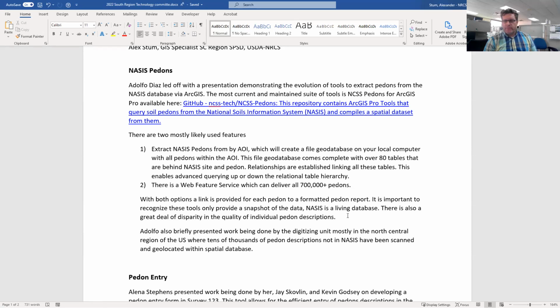There's 80 plus tables that make up a pedon. Even that part of NRCS is complex, and even the pedon part, just a little itty bitty pedon, has quite a bit of complexity as far as table relations are concerned. So his tool that he developed takes a lot of that work and puts it all together. It's really nice, and also provides a link to a summarized report for each pedon, and that allows you to access the 700,000 plus pedons that are in the NRCS database.